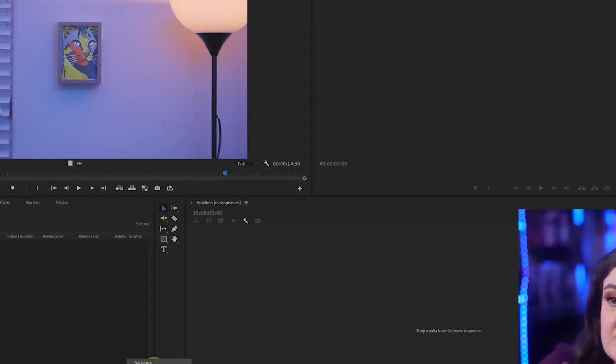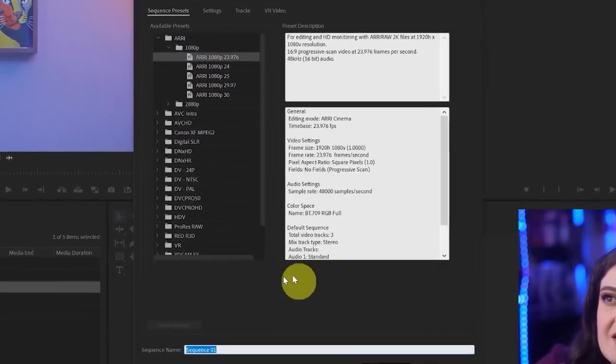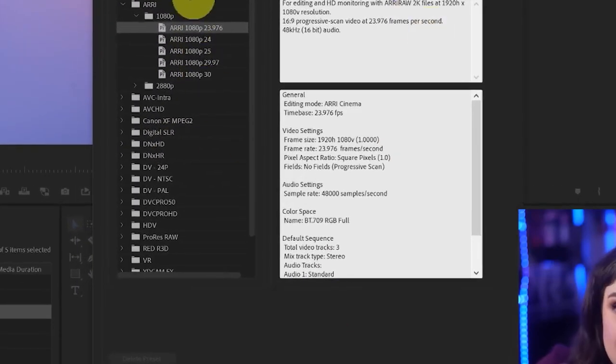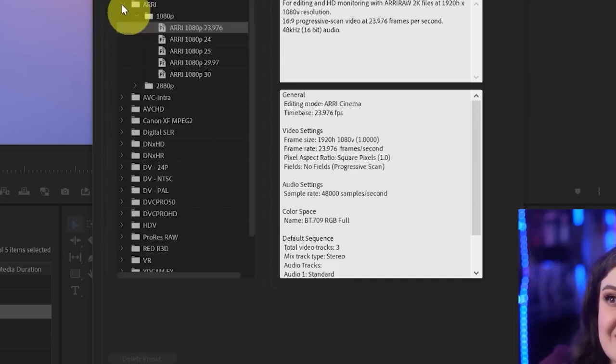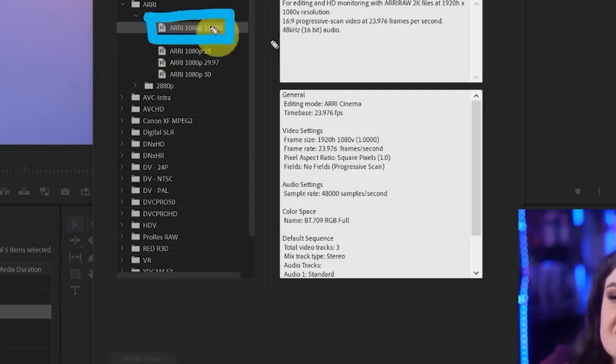So I'll go over here to new sequence, but first I'll select the sequence bin, that way the new sequence just goes into my sequence bin. New sequence. And I'll get this box. Now, don't worry, there are all of these wonderful presets here, so you don't really have to think too hard about what the sequence settings should be. My recommendation, just go to the very first one, ARRI, which is a camera manufacturer, here 1080p, and choose the very first one. This is going to be your standard size and look for a YouTube video.